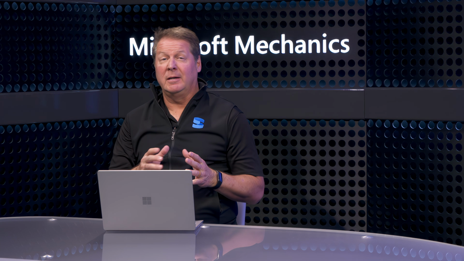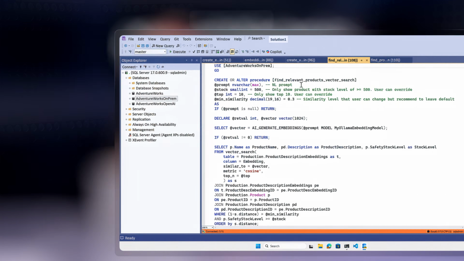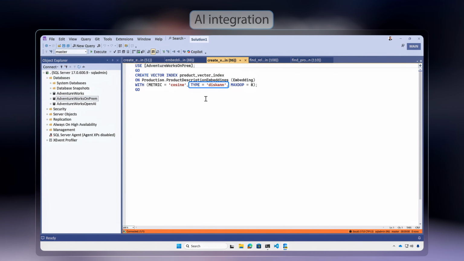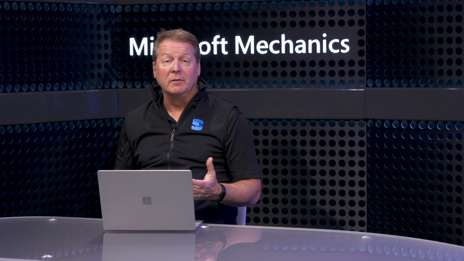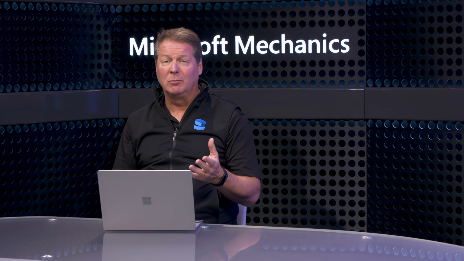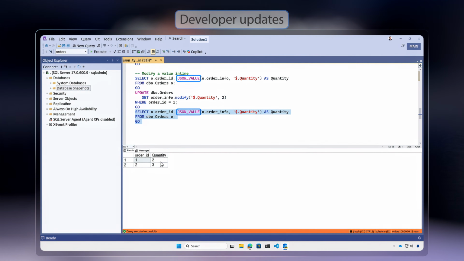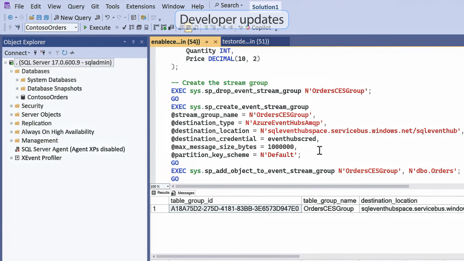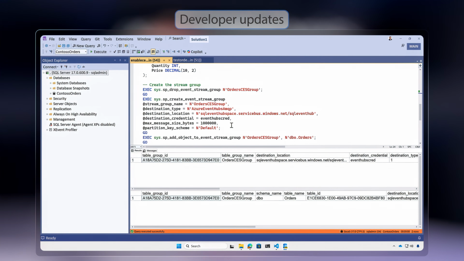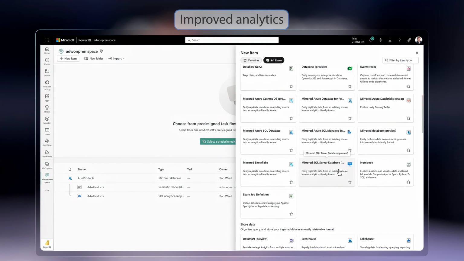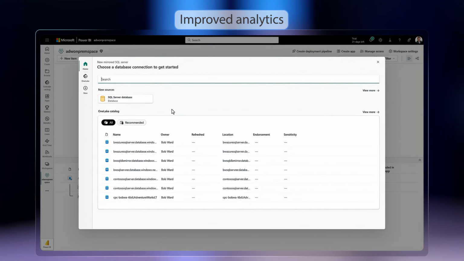First, we have deep AI integration. For example, we now have built-in vector search support for more accurate and efficient data retrieval with some under-hood optimizations using DiskANN. Second, if you're a developer, this is the most significant release of SQL in the last decade. Some of the highlights are native support for JSON files and new change event streaming capabilities for real-time updates. And the third area is improved analytics, where we're going to make it easy to mirror your SQL servers into Microsoft Fabric without moving the data. And all of these are very significant updates.